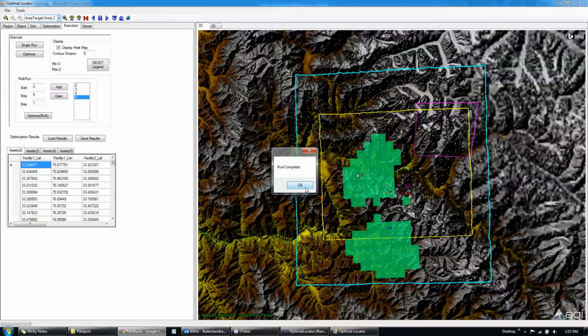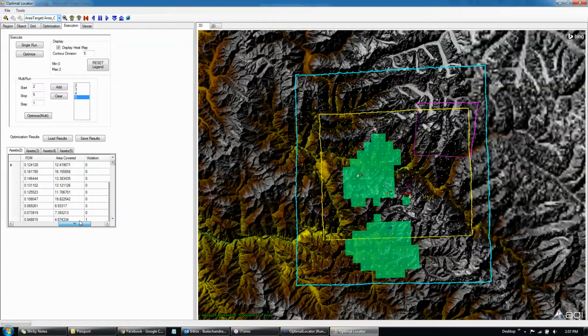You can see the run is complete now. Once I click OK, in the result tab, you will be able to see 4 tabs here. This is the result of each one. With asset 2, you are getting an optimized coverage of 22%. With asset 3, you are getting an optimized coverage of 31%. Asset 4, 33%, and asset 5, you are getting 36%. So you will be able to make a decision on how many assets are required.